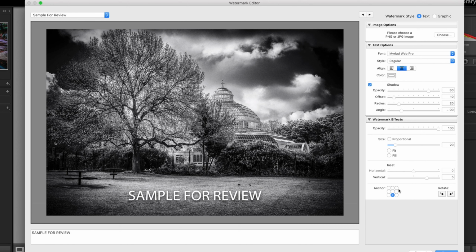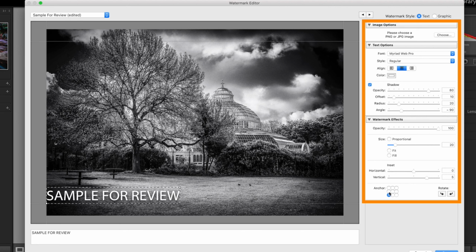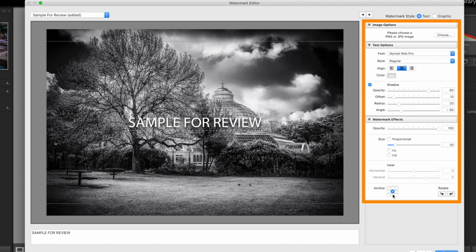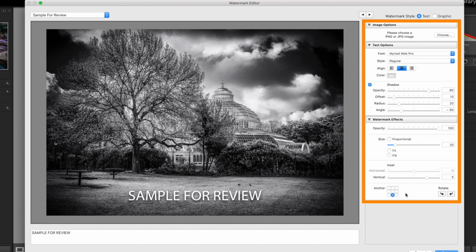And you can use this side here to control what particular font you want and what size. You can add a shadow to it. You can do all kinds of stuff there. You can play around with that. And also you can position that using this little box here. So that's a simple watermark.